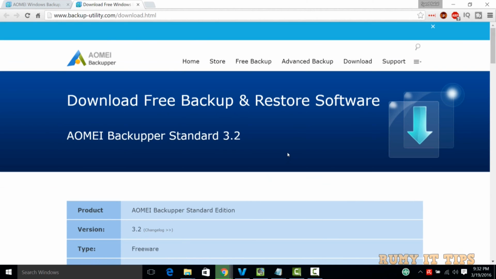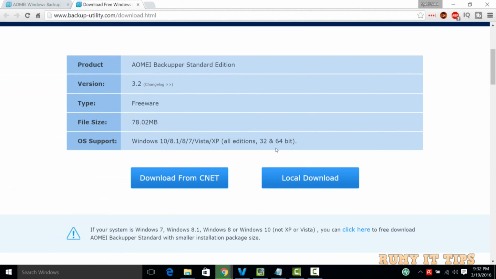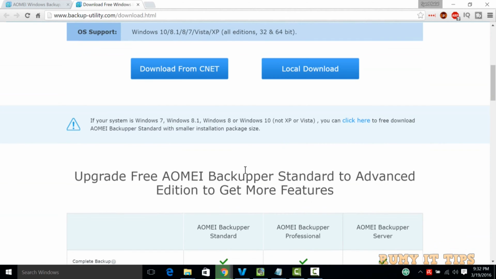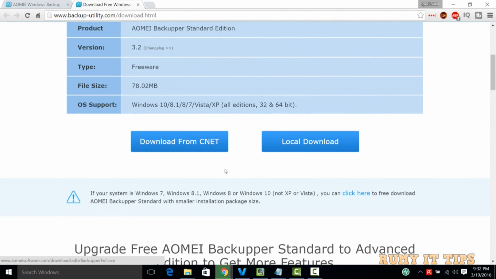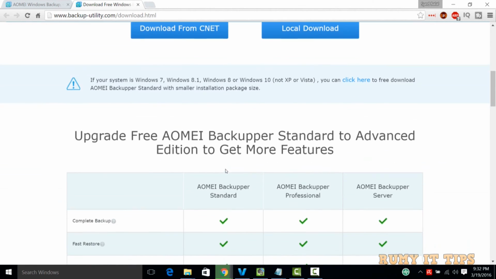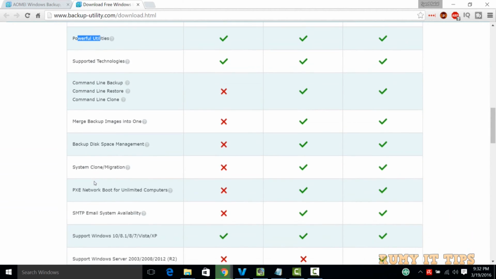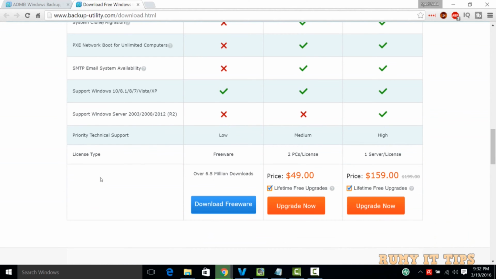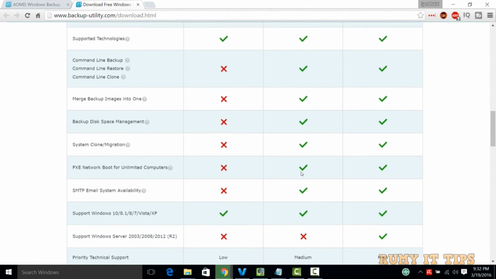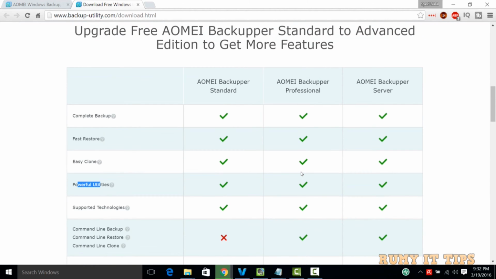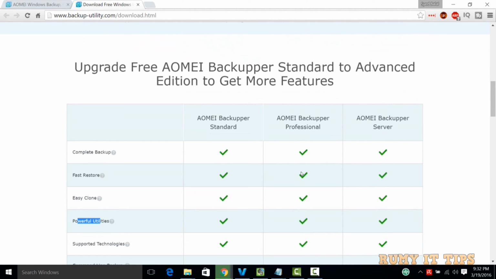So for the time being I just want to use their freeware, and here you have the option to download either from cnet.com or local download. And if you go down, you will see the comparison between the professional and standard editions. So for home users, I think the standard edition is enough to perform their job, and it's freeware. And if you are looking for the professional one, go for the professional and for the server one.